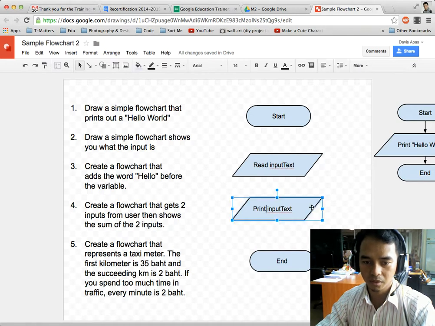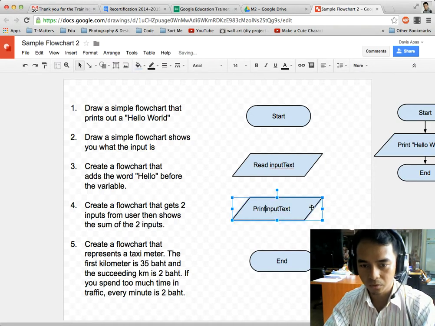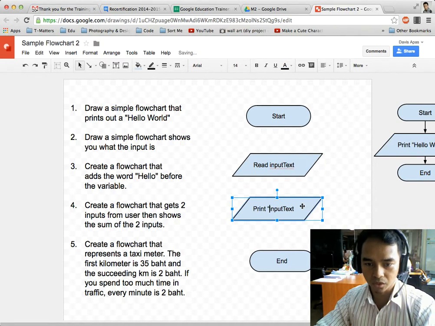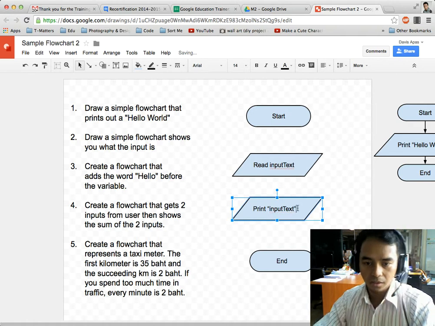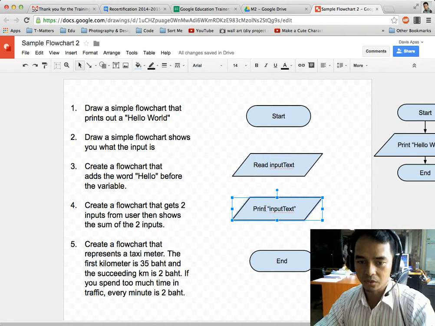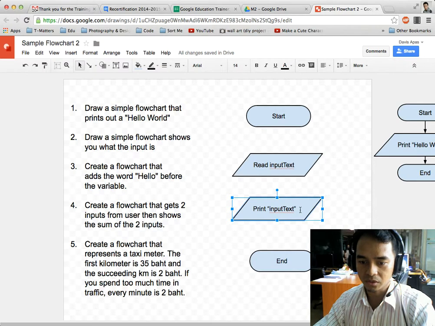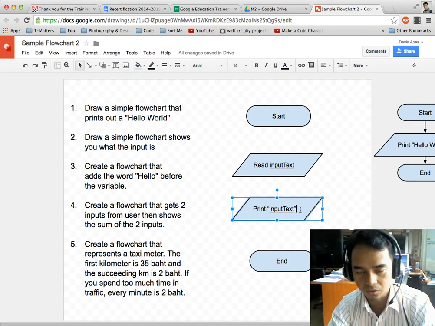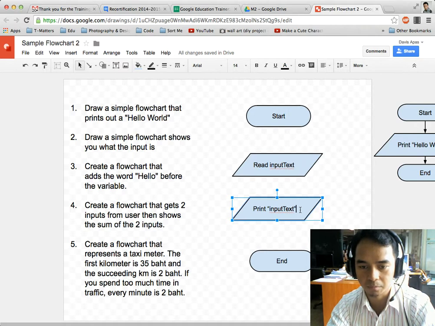Please remember not to put them together. They need to have a space in. Please remember that it should not be inside quotation marks, because this is a variable. This is not just a text. Otherwise, what they will see is the word input text instead of whatever they type in.